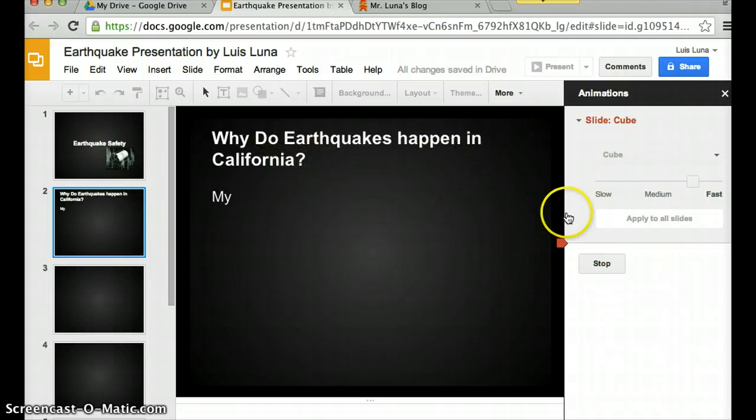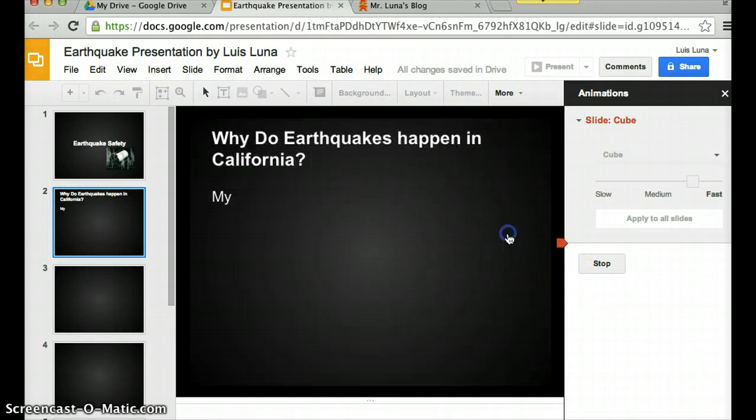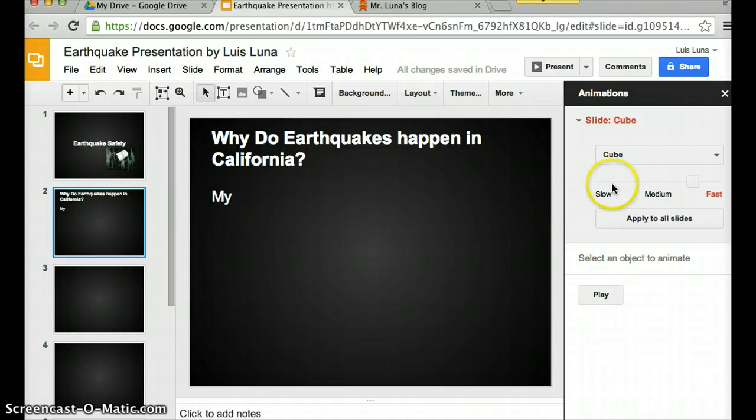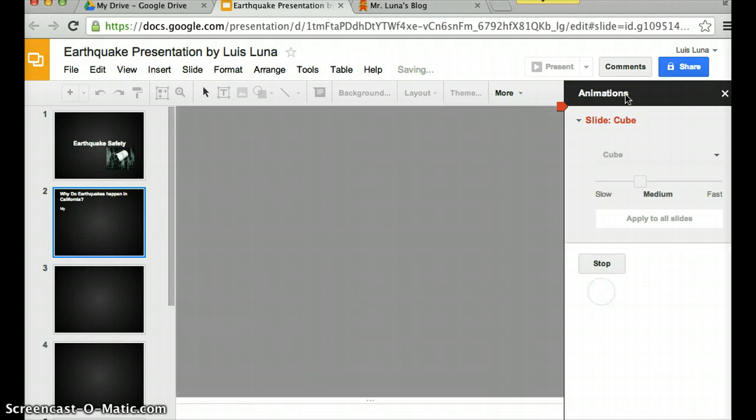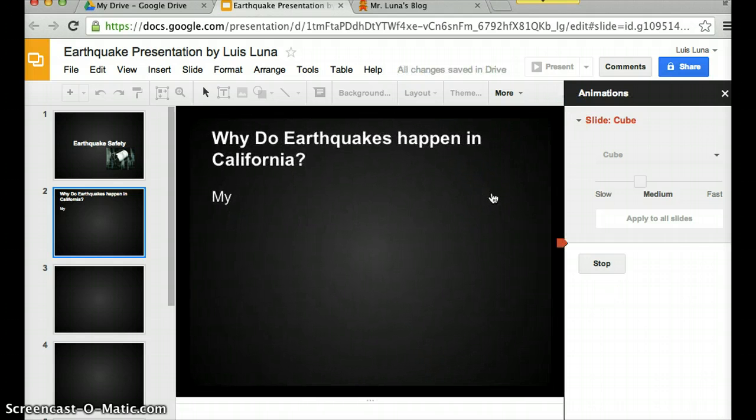See how it cubed right there? Let's see if I can do it again. Play. So it turns into a cube. It might have been a little glitchy on yours. Let me make it a little slower. You can control the speed of it, and there's different transitions, of course. And there you go. See how it cubed from one to another.